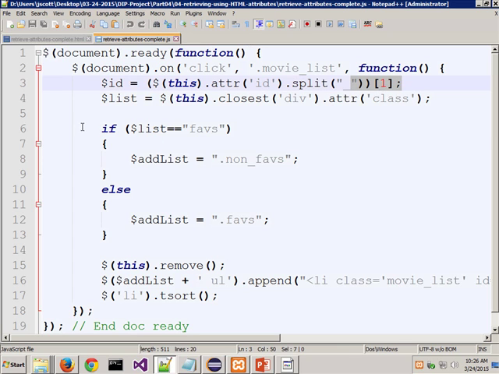And what we're saying here is, if they're in the favorite list, then we want to put them in the non-favorite list. Otherwise, they're already in the non-favorite list, so we want to put them in the favorite list. Then we remove it from where it is, add it to where it's going, and then tell it to be sorted. Again, does that pretty much make sense?